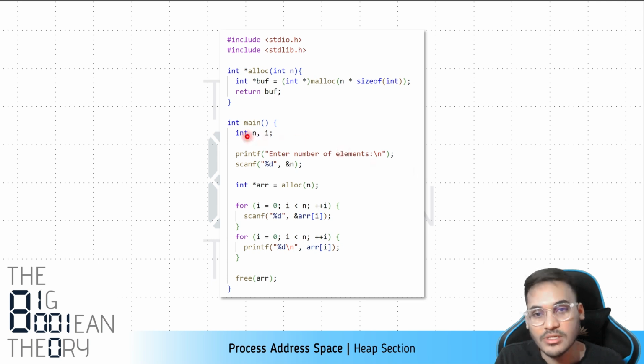So this is the main function, and the first thing that we are doing here is that we are asking the user to enter a number n, basically the number of elements, right? And this n is an integer and the user enters this, right? And then we have this function call which is called alloc. And when we go to this alloc, here we are passing the number n, the integer n, and then we are allocating a buffer. So here there is this dynamic memory allocation happening.